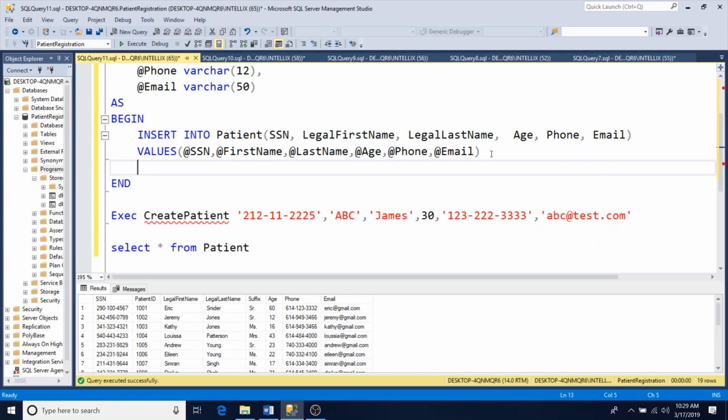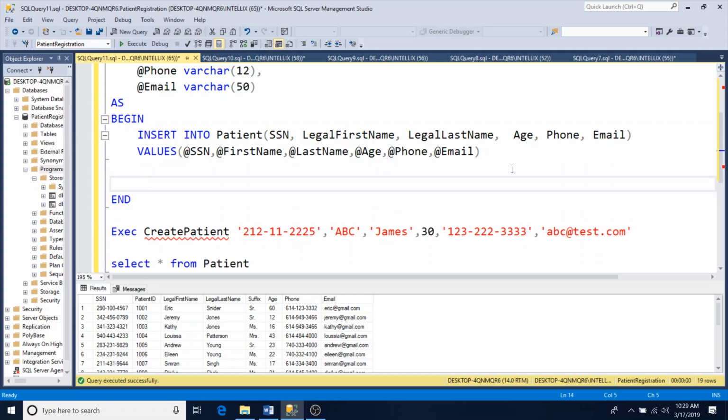Now, if you had a demographics table, as we talked about, you can populate the same thing. You can add the demographics parameters here, and then use those variables to insert into demographics, using the patient ID, identity, and everything.